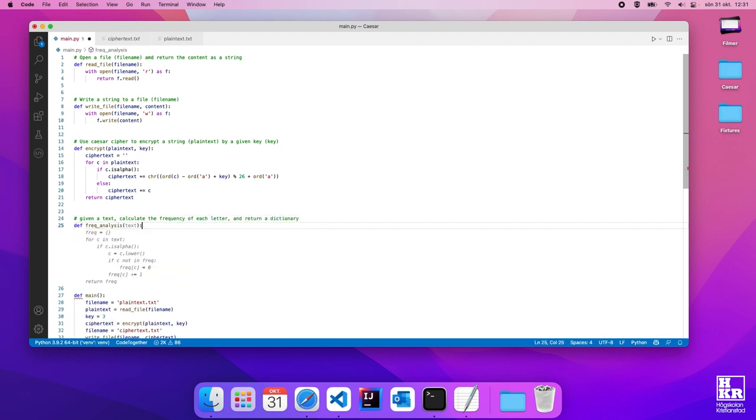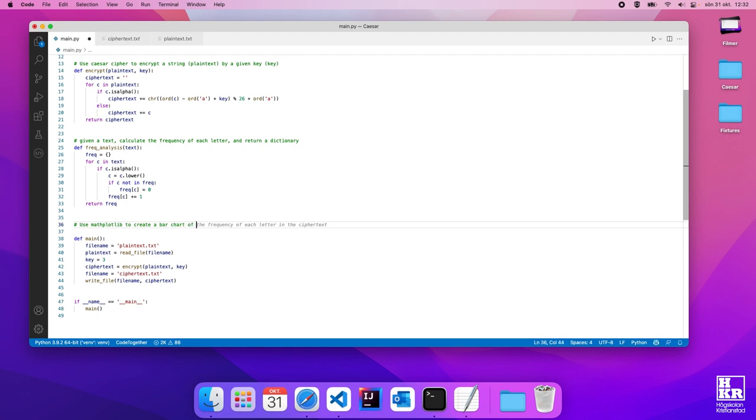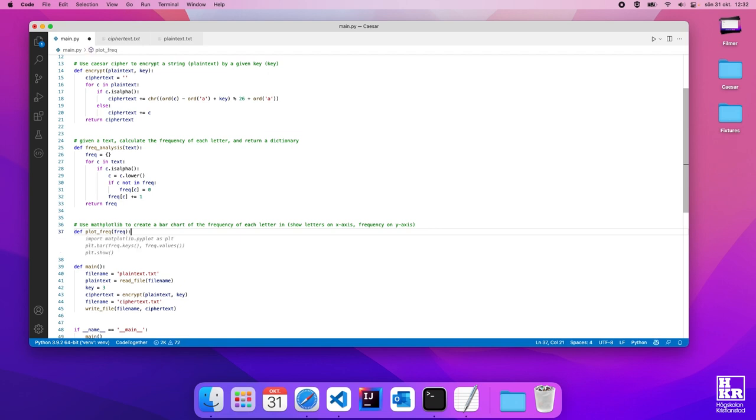And we can see it's already suggesting to me what I probably want to write. So we'll accept that code. And then let's see if we can also create a function for plotting this frequency analysis that we did. And I want the letters on the x-axis and the frequency on the y-axis. So let's see, it suggests some code to me here. And let's see if we can get what we want.